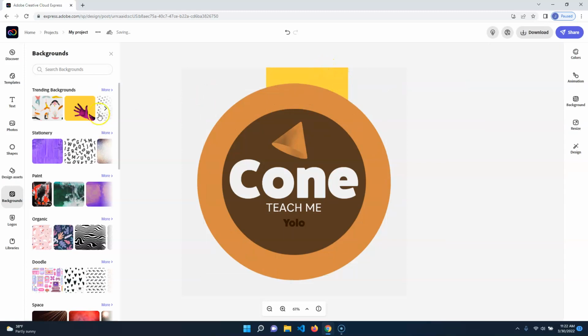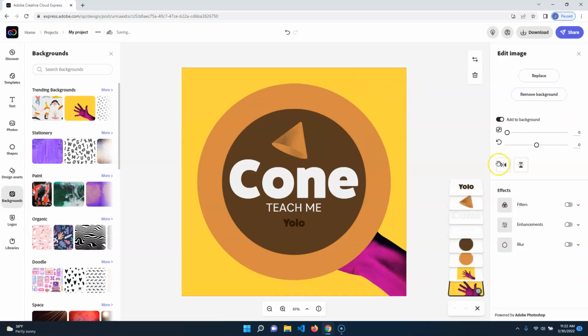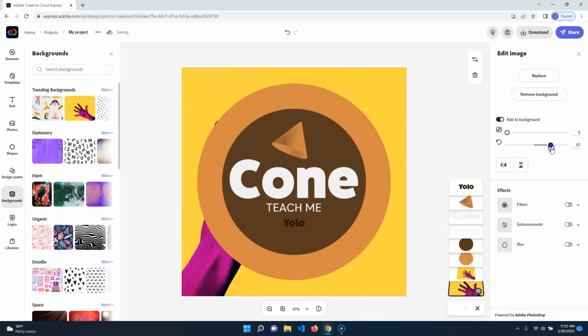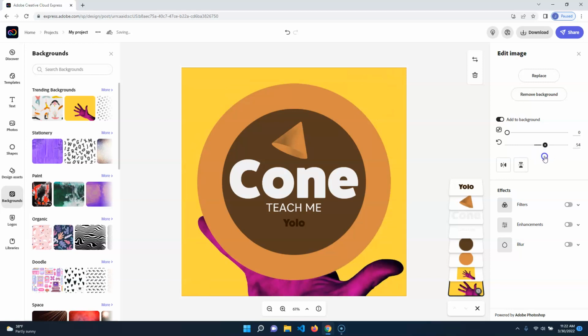So let me delete that. Let me show you something. Let's say if we pin to background, you still have options. If I select it, you can see I can still rotate this. Like watch, it's kind of interesting. It will scale so that it always fits in the image, which is kind of neat.